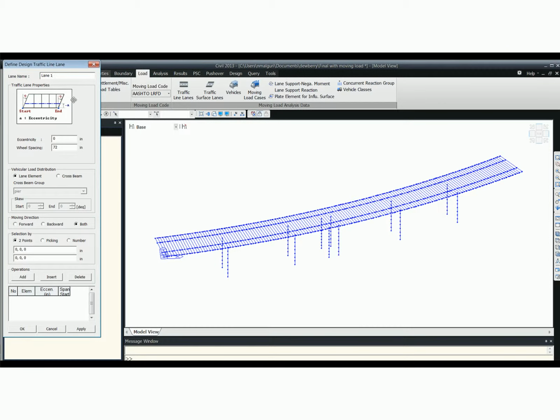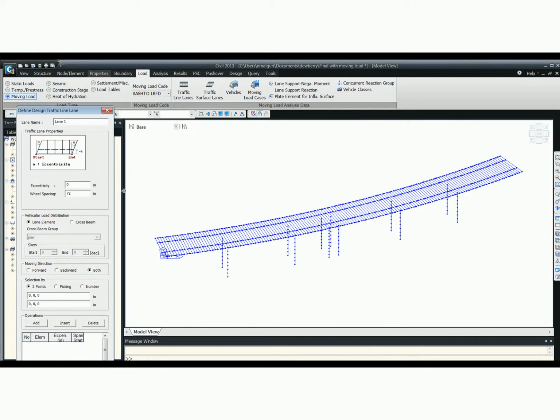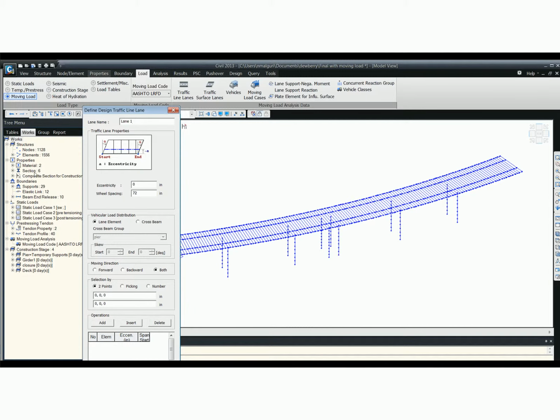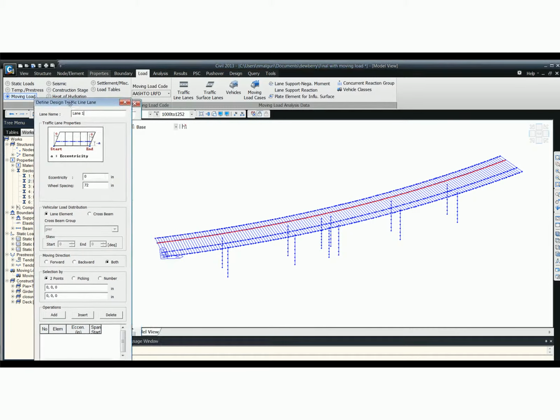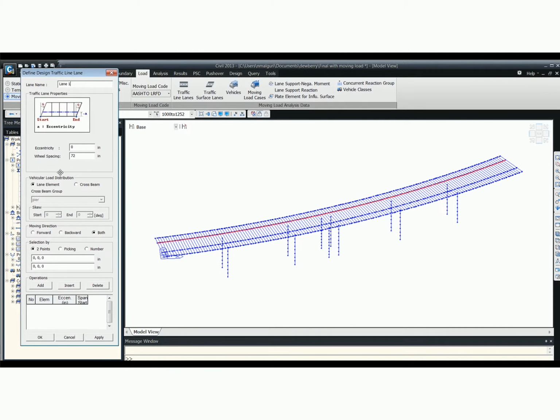So let's say lane 1, and I'm going to define the lane with reference to the left tub, let's say. So I'm going to select all the left tub sections from here. Since you have different cross sections, you can select them all, or you can just select it graphically.